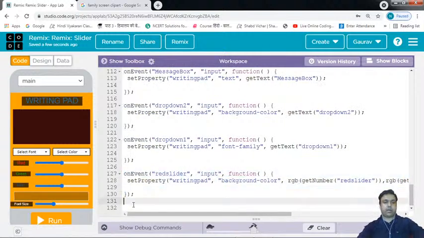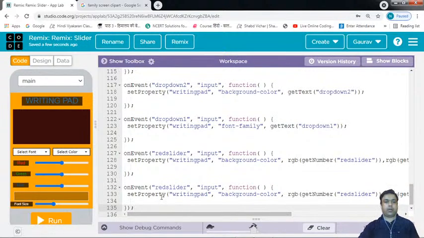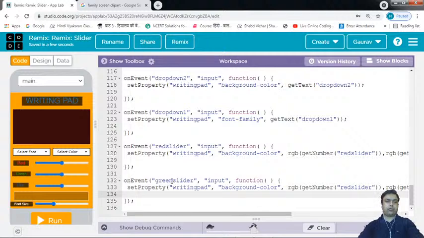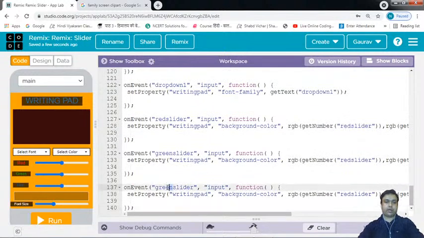Let's copy this entire thing, and we are going to use the same code for defining the required code for this green slider. Done with defining the code for this green slider, you just have to change this red slider with green slider, and similarly for this blue slider you have to replace this green with blue. Right, so we are done with defining the code for all these sliders over here.